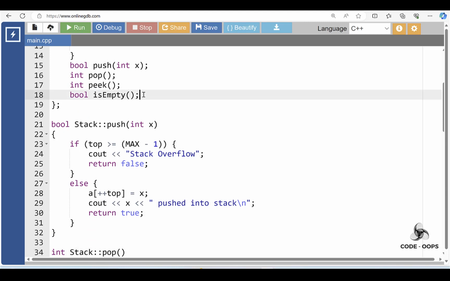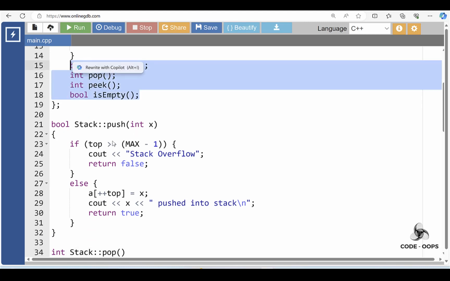Then after that, define all the member functions outside the class with the help of the scope resolution operator. Bool is the function return type, Stack is the name of the class, then the scope resolution operator, push is the name of the function, and this function takes one argument. Then the body of the push function is to insert an element into the stack. Inside the body of the push function, check the if condition.